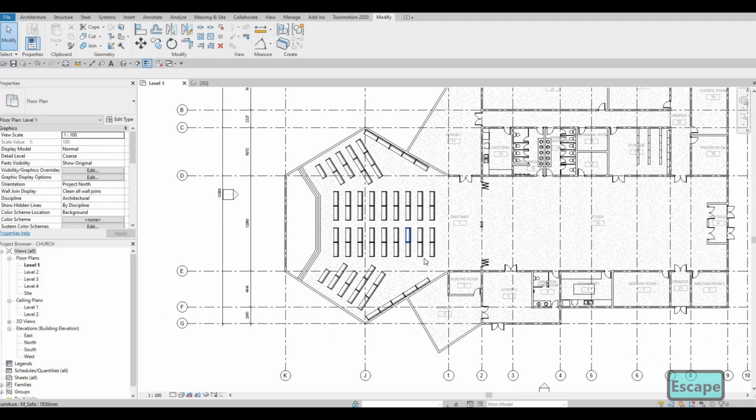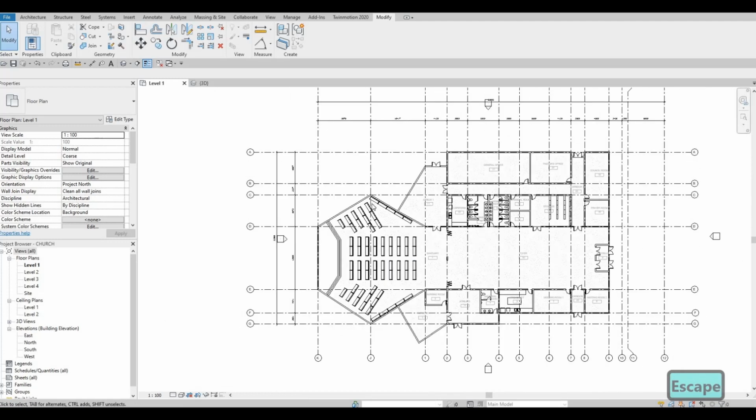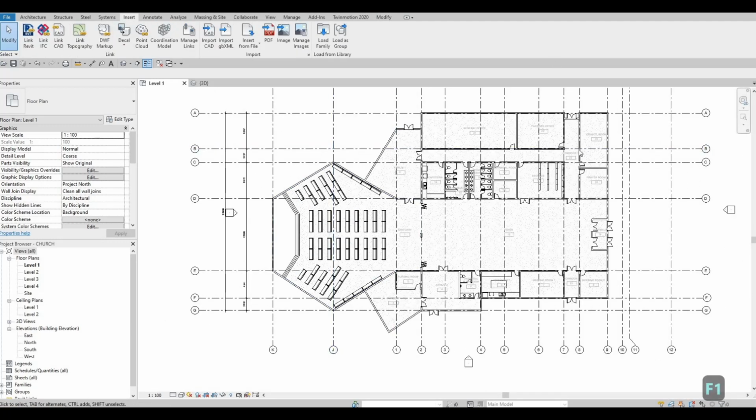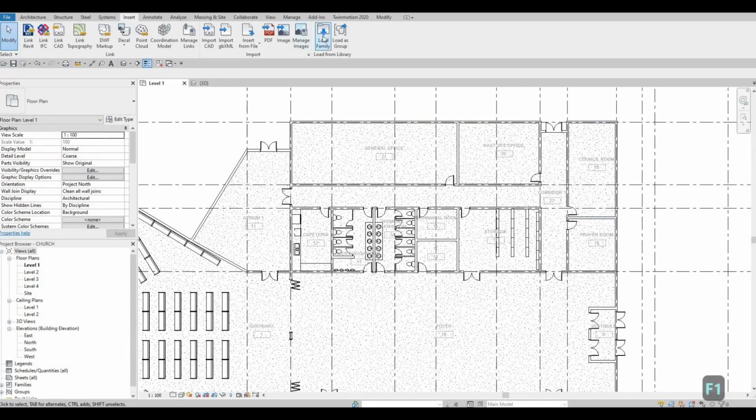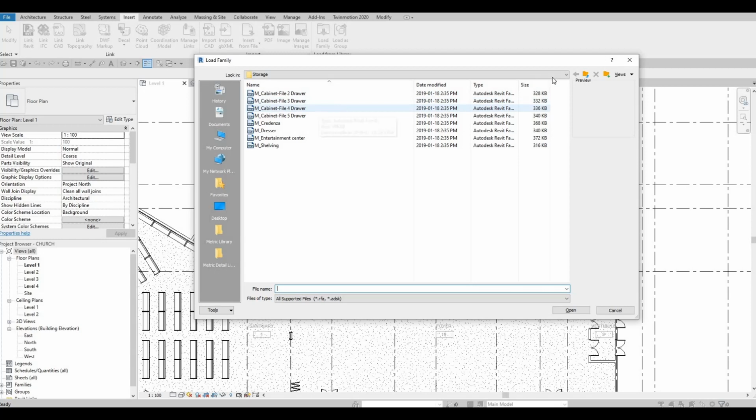So now what we can do next is we could add in more furniture. For example, for the pastor, we need some of the furniture right here. So we need a table.